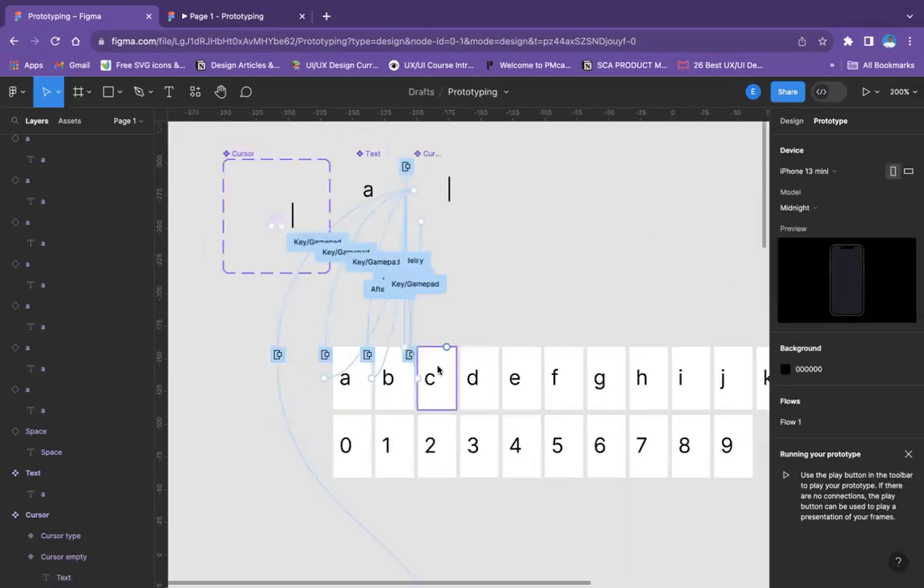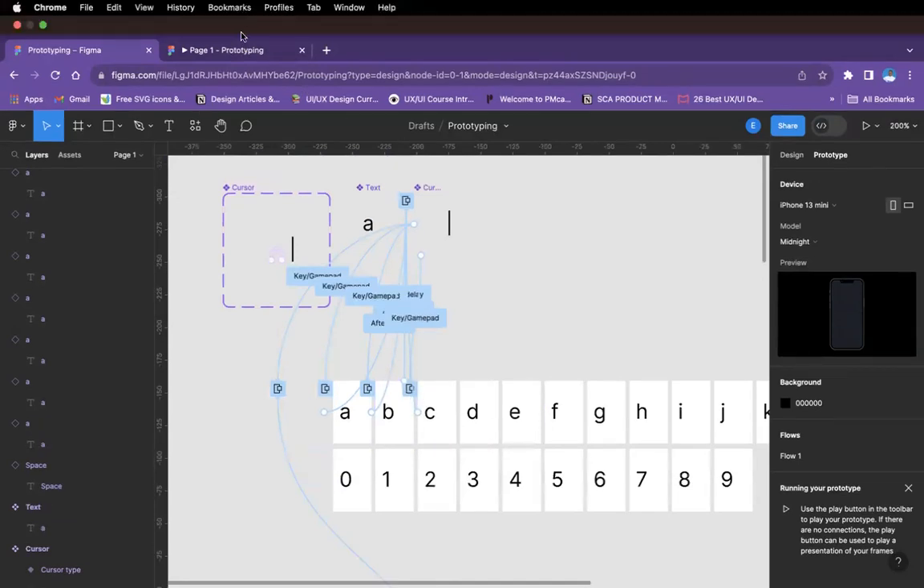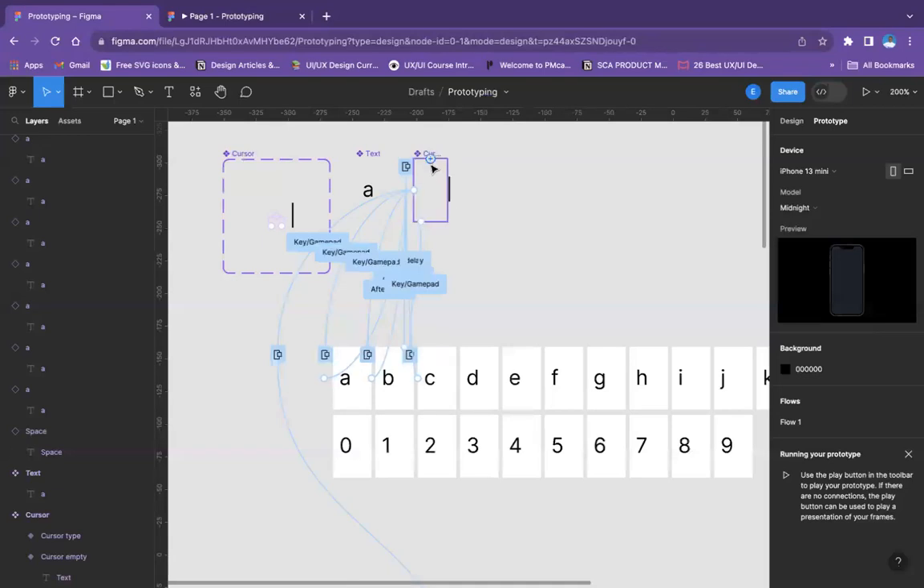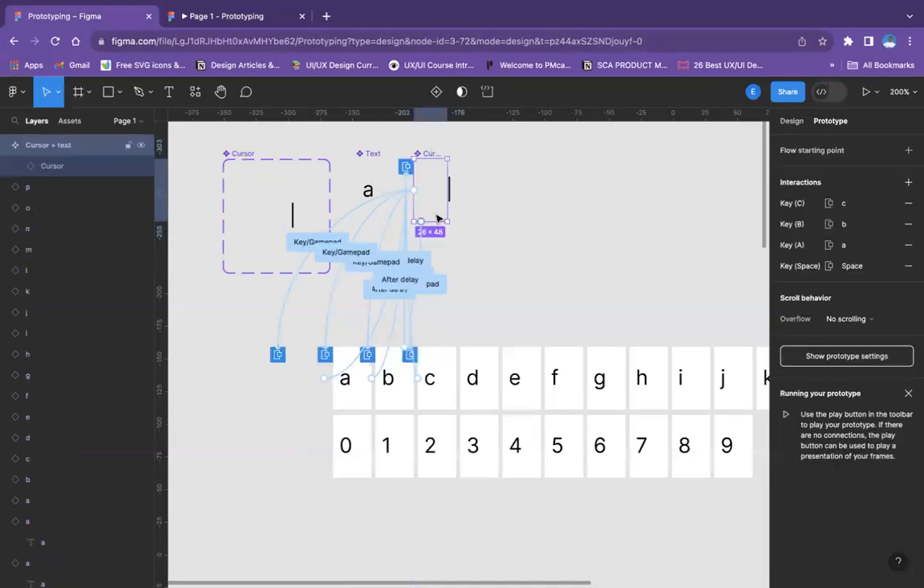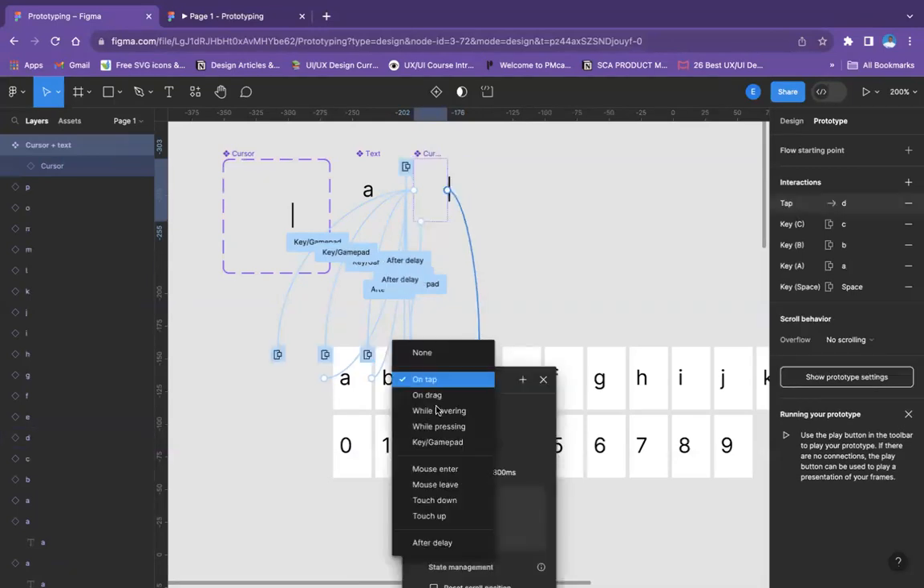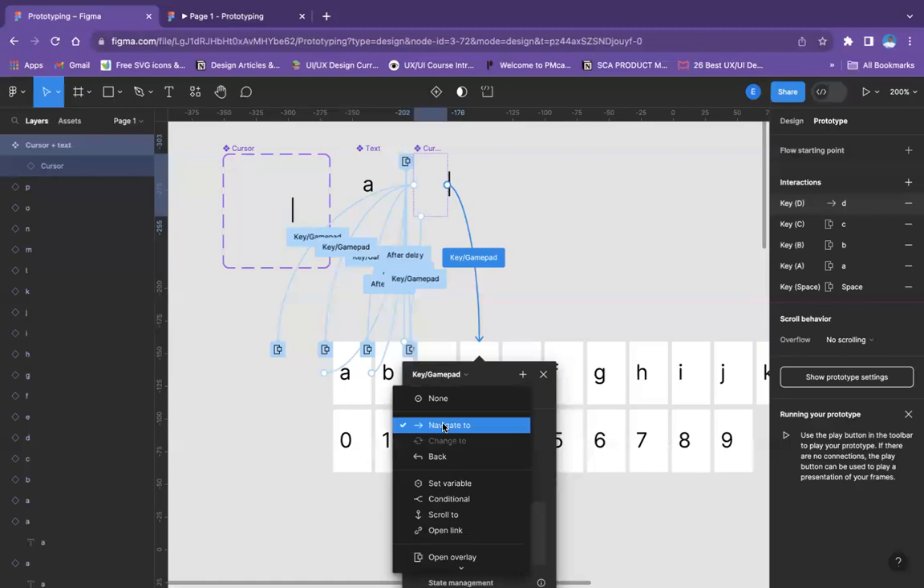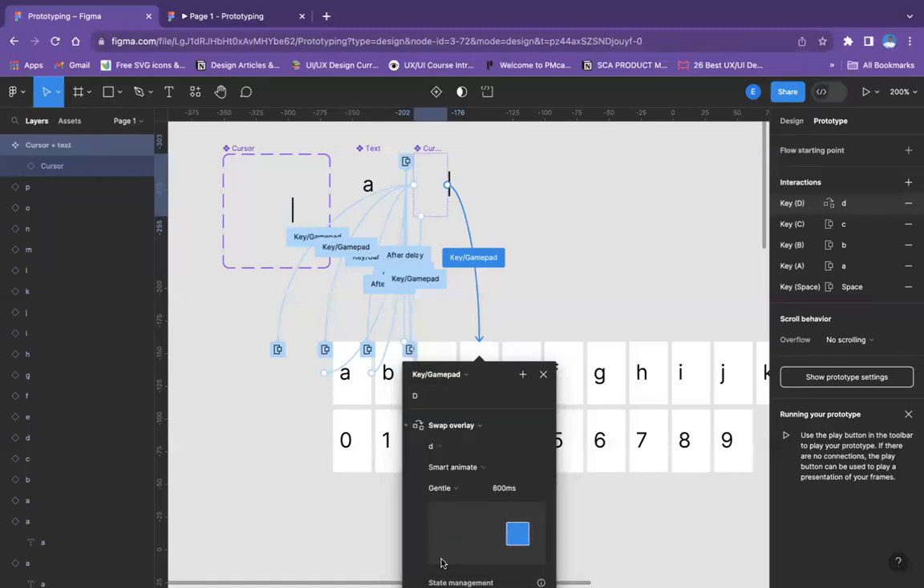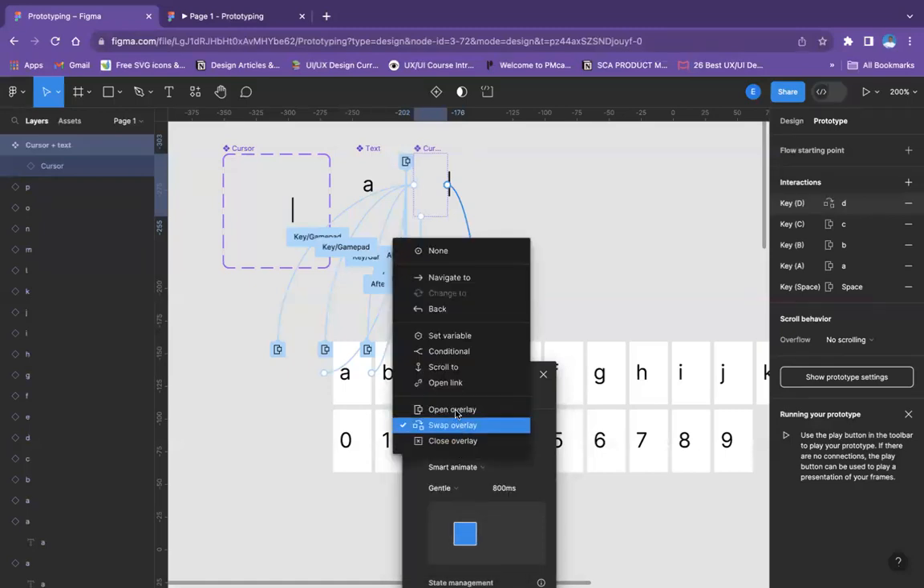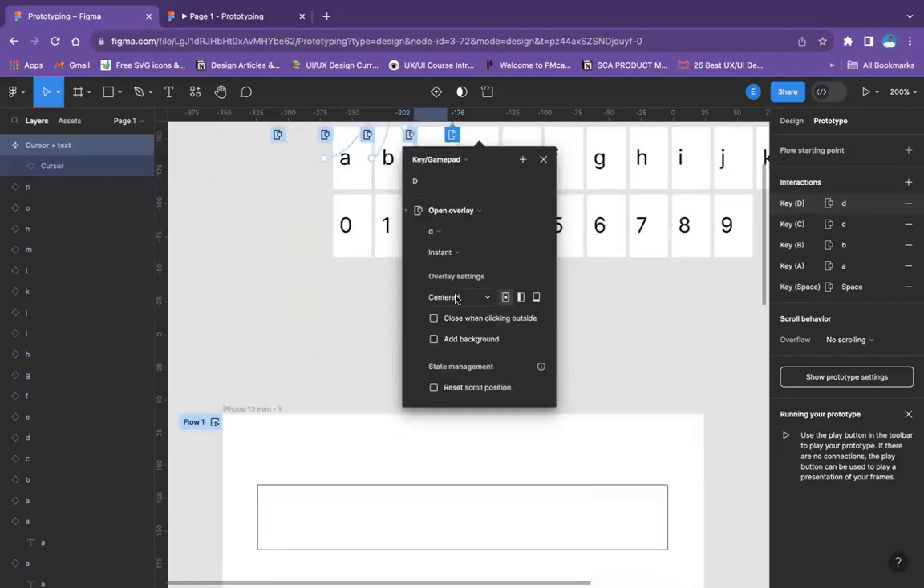So we've done for B, we've done for C, right? Let me confirm that we've done for C. Yes, we've done for C. So for D, I would click on this, and under keypad, I'll drag this to D. And remember what we're doing, keypad and game. You should open overlay, and it should be manual.